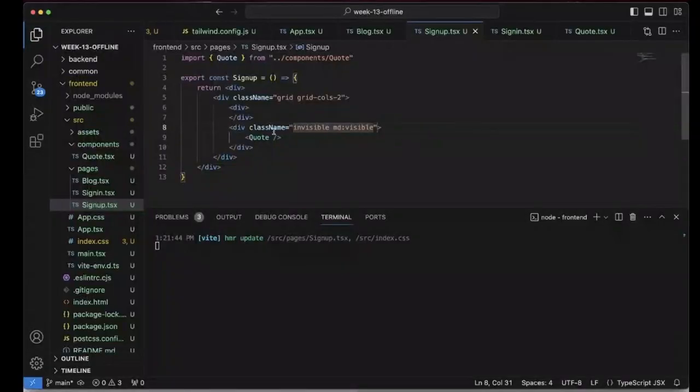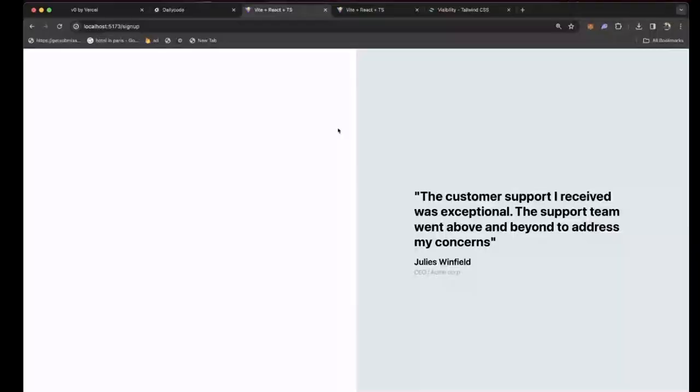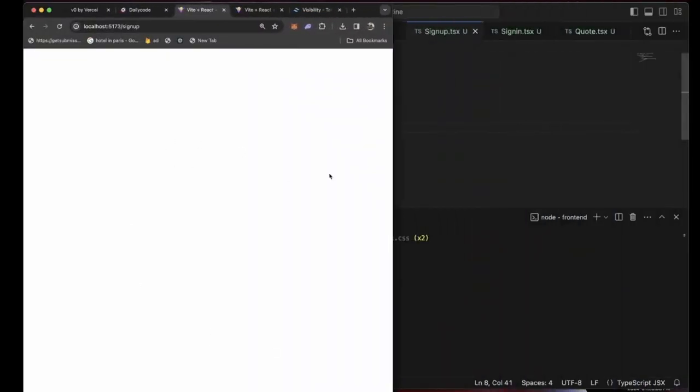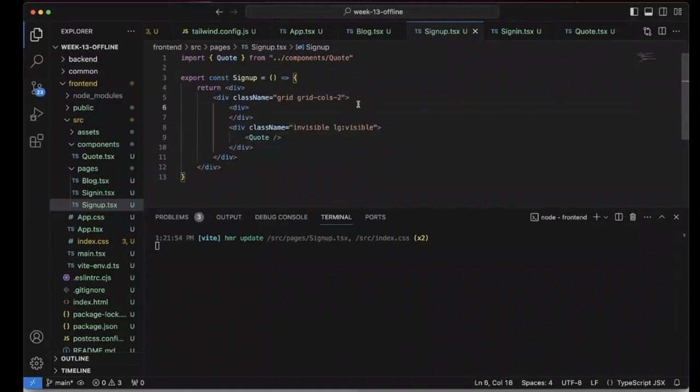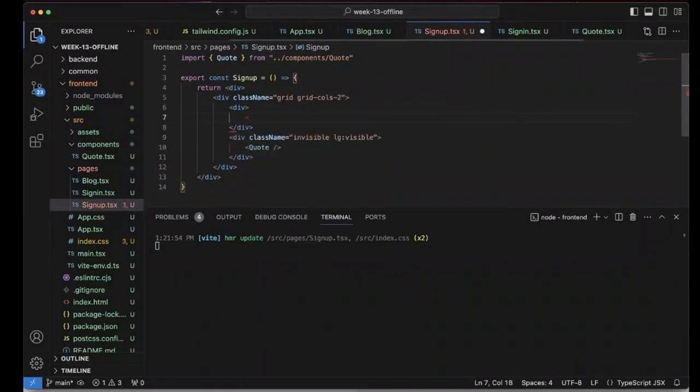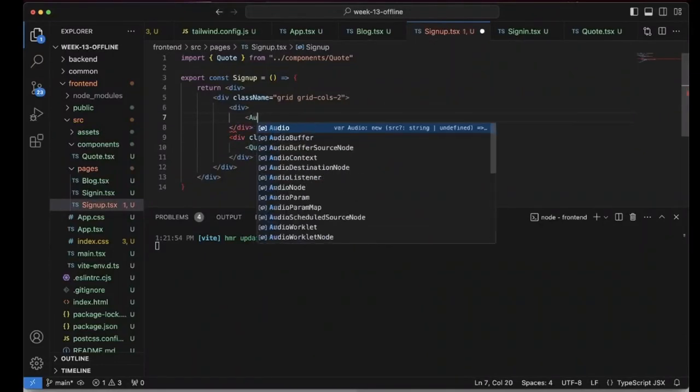Maybe it should be at the large breakpoint. So this is our page, and then when it becomes small is when we'll just have our sign up page. When it becomes big, we'll have two sides to it. All right, great. Now let's build the actual, what should I call this? I should call this auth component.